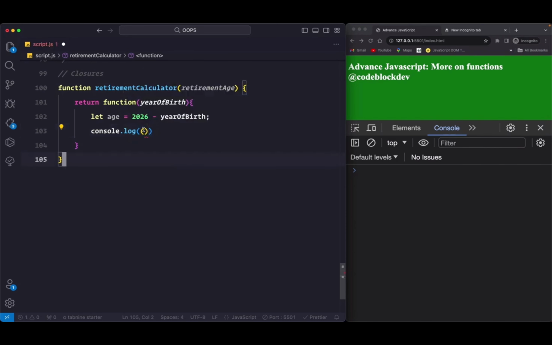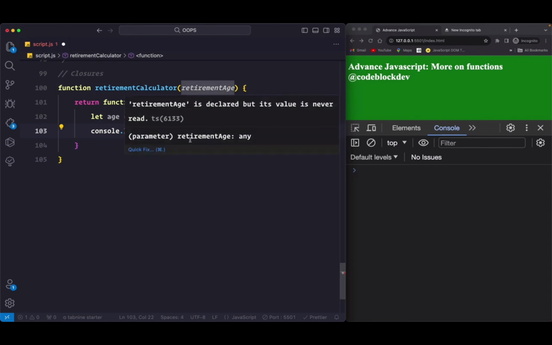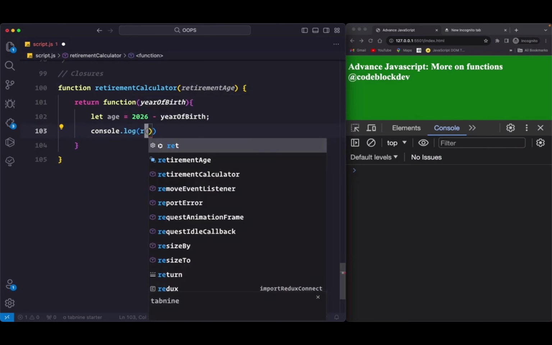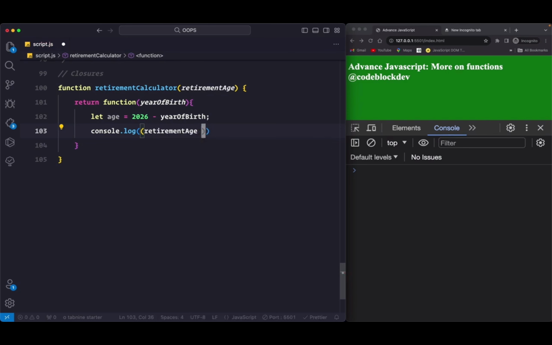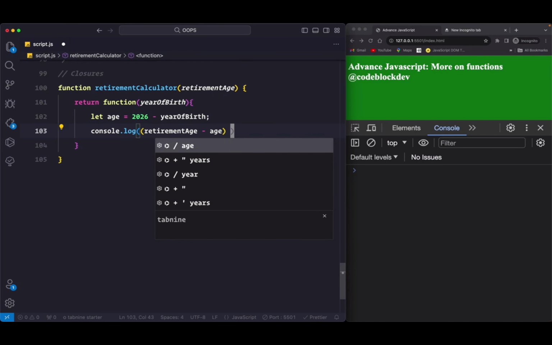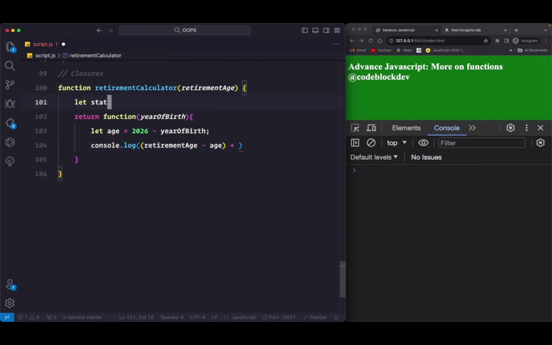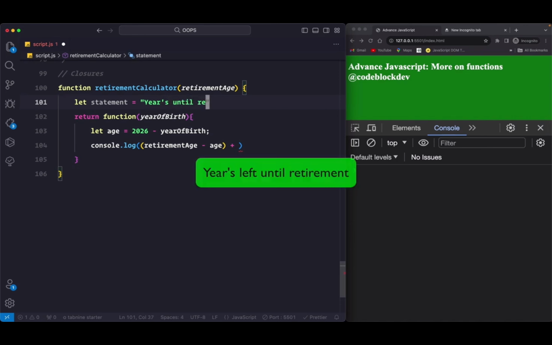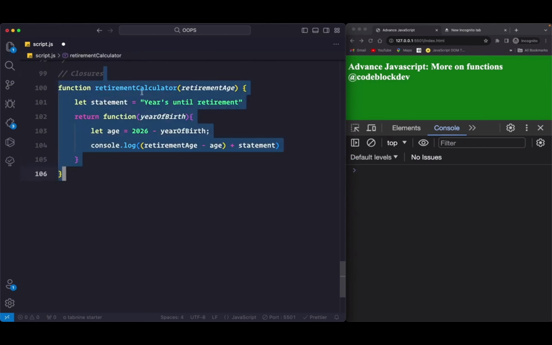Here I just have to calculate the retirement age, right? So here I will say, inside this, retirement age minus age. Okay, and let's add one more statement here. I will create a statement equal to years until retirement, and let's concatenate this statement here. So what I'm doing is that I've created a main function called retirement calculator, that is returning us a function that calculates our age, and it returns us the years that are left for us to do the service, after which we can retire.